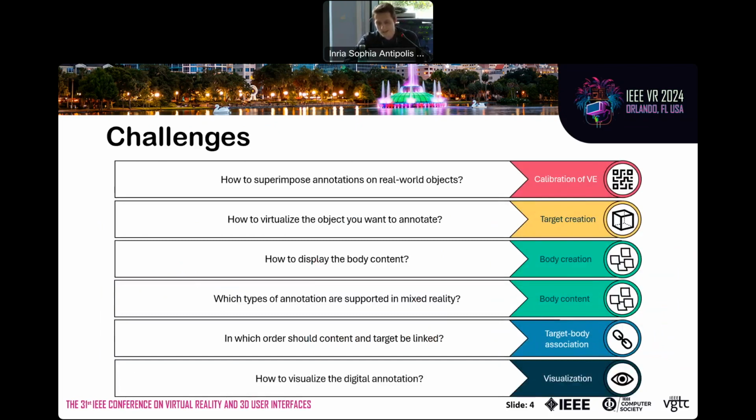So, as I said, annotating a real-world object poses different problems, such as how to superimpose annotation onto the world, or how to virtualize the object that we want to annotate, and which type of annotation or support to use in mixed reality. From these questions, we have deduced different annotation steps, namely calibration of the virtual environment, target creation, body content, target-body association, and finally visualization.